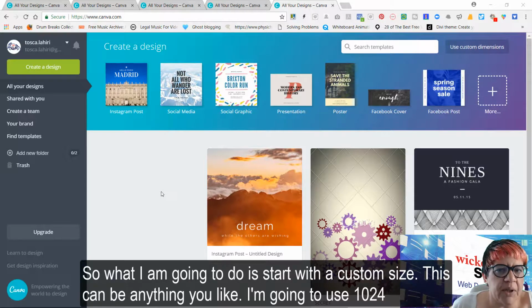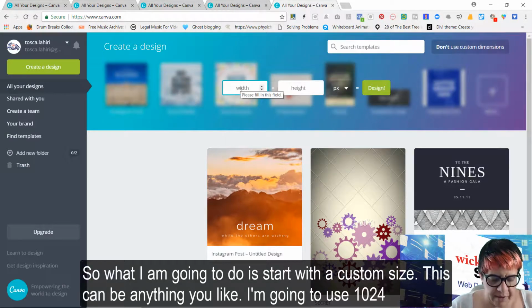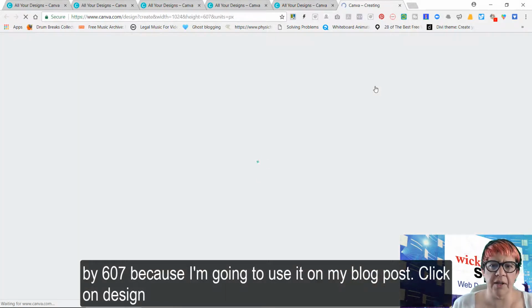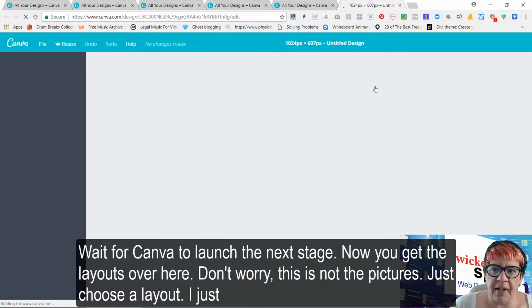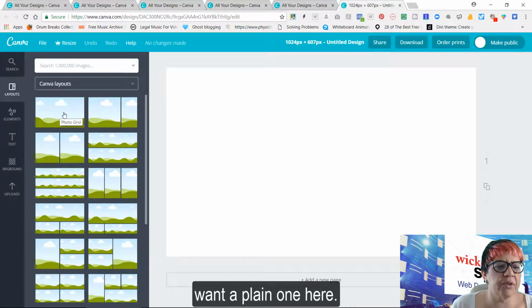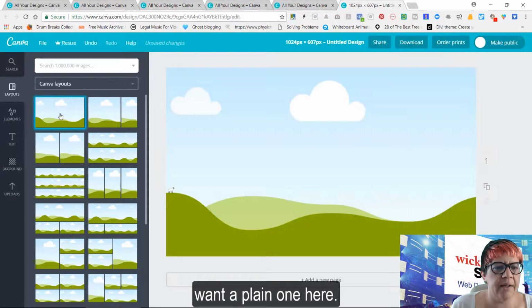So what I'm going to do is we're going to start with a custom size. This can be anything you like. I'm going to use 1024 by 607 because I'm going to use it on my blog post. Click on design, wait for Canva to launch the next stage. Now you get the layouts over here. Don't worry, this is not the pictures, just choose a layout. I just want a plain one here.